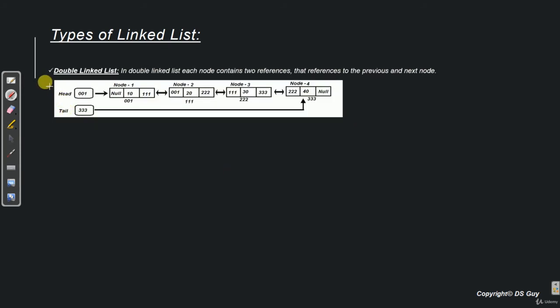The third type of linked list is a double linked list. There is a small difference between how a double linked list works versus a single linked list. The difference is the way the nodes are organized. As you can see, node 2 has two references, whereas in a single linked list we saw that it had only one reference. Now what is the use of these two references? The first reference points to the previous node and the second reference points to the next node.